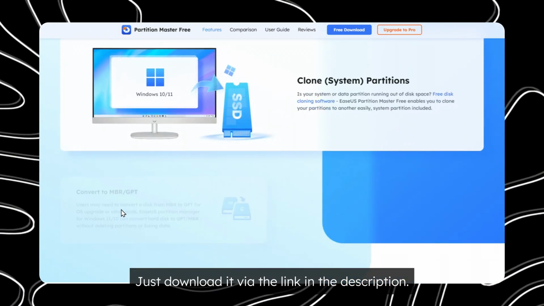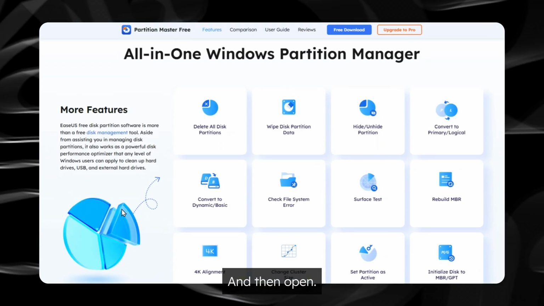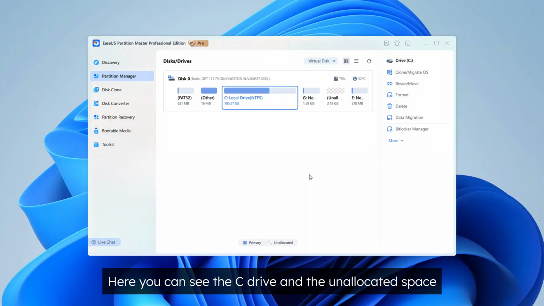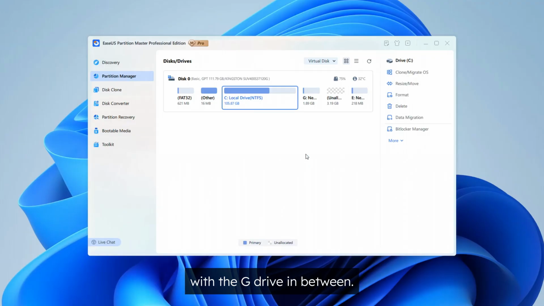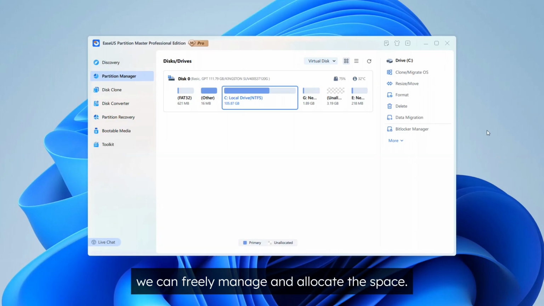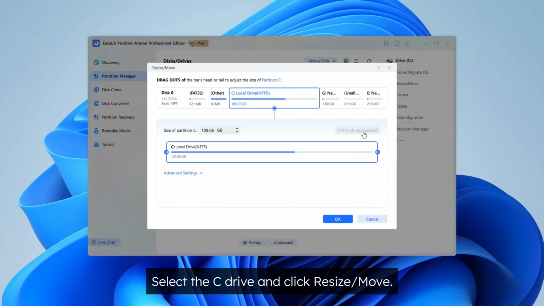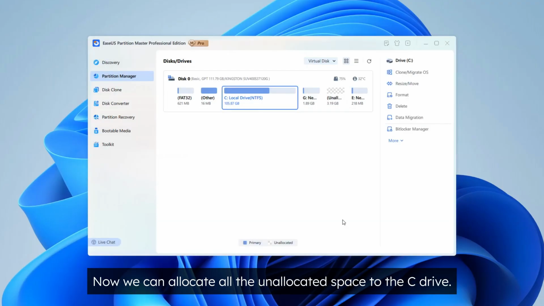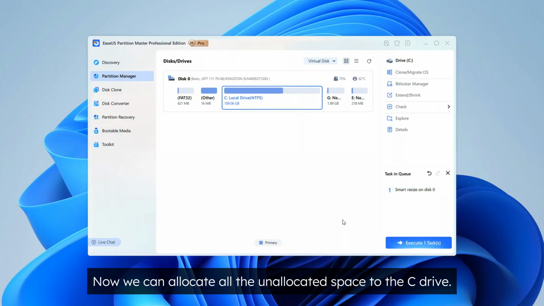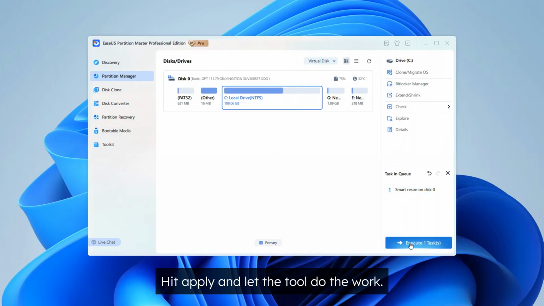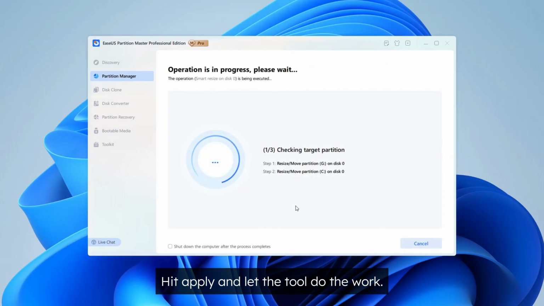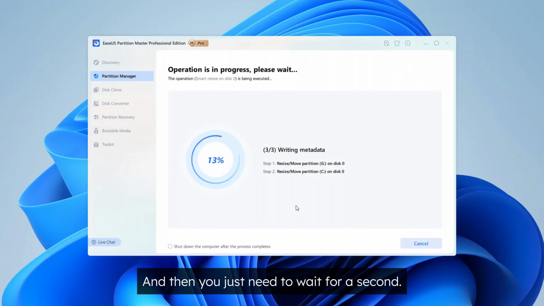Just download it via the link in the description and then open. Here you can see the C drive and the unallocated space with the G drive in between. No problem. With this tool, we can freely manage and allocate the space. Select the C drive and click Resize Move. Now we can allocate all the unallocated space to the C drive. Execute the task, hit apply, and let the tool do the work. And then you just need to wait for a second.